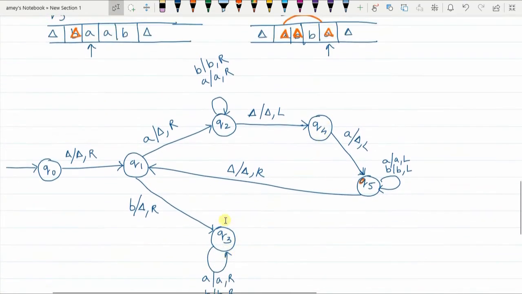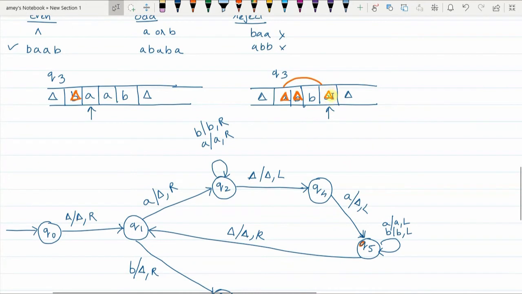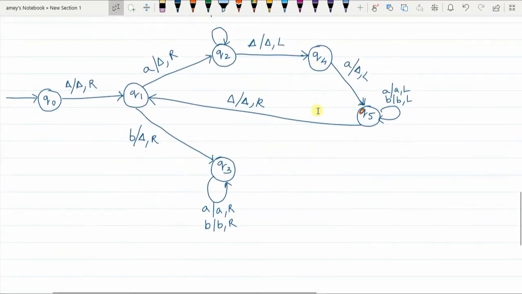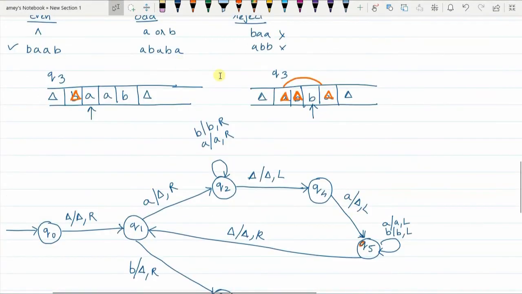Now in Q3, when delta is encountered, you replace delta with itself, and now you move the pointer one place to the left. Okay, the same thing I'll write in Q3. In Q3, when delta is encountered, delta is replaced with itself and the pointer moves one place to the left, and I go to which state? I go to say Q6 state.